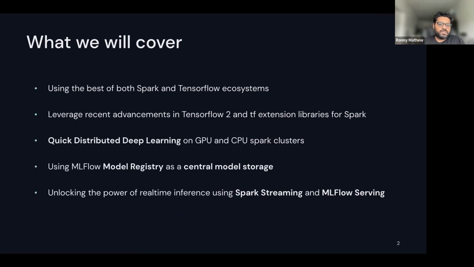What we'll cover in this talk is basically using the best of both of these worlds. We'll talk about what is nice about Spark, what is nice about TensorFlow, and then we'll talk about how we can combine those things. We'll cover some of the recent advancements in TensorFlow 2 and some of the extension libraries that TensorFlow has for integrating seamlessly with Spark.